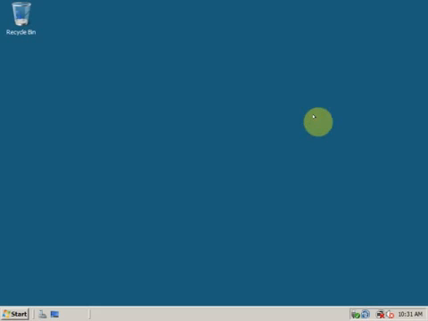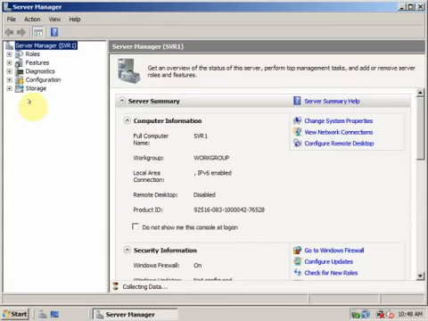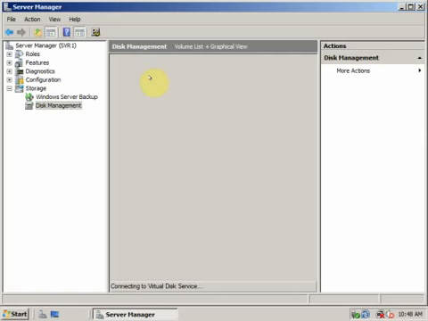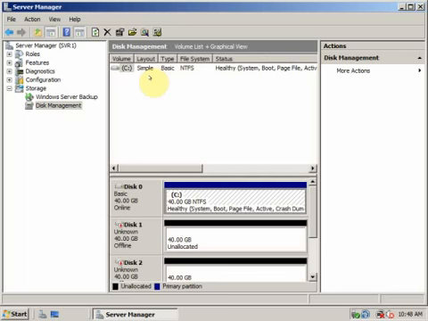We are now logged on to a Windows Server 2008 machine where I have added two additional hard disks to do a mirroring. Now I need to initialize those disks from my server manager. So I can go and open up the server manager first. Go to the storage and disk management. And you can see the two hard disks that I have added to this computer for doing the mirroring, disk 1 and disk 2, labeled as unknown disk.